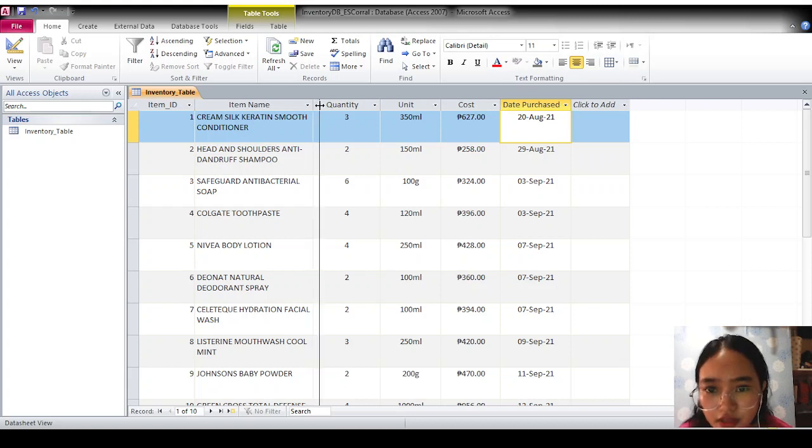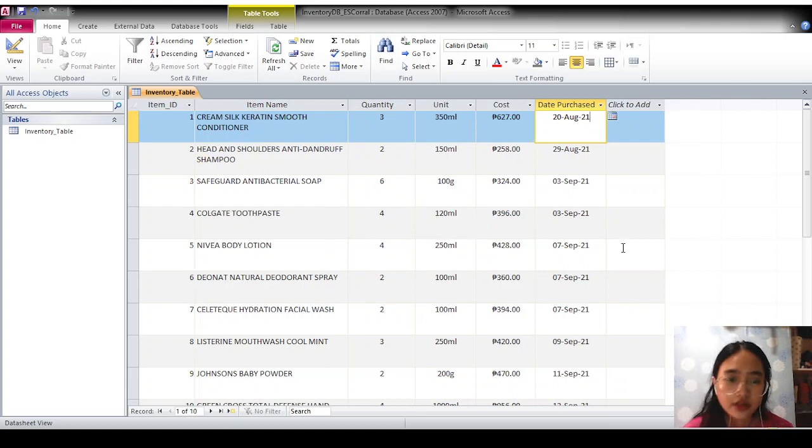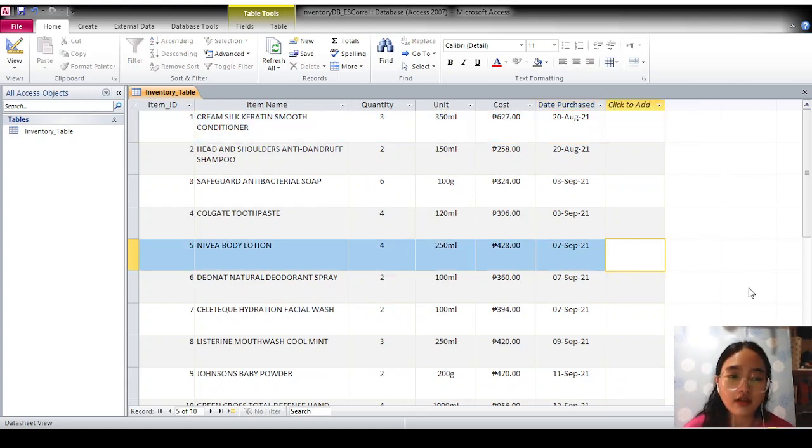Okay, so I think I'm already done inputting all the things that I needed for this activity. These are the item ID, the item name or the products that I bought, the quantity for each product, the unit or units of measurement. But I believe it can also be unit cost. I'm still not sure, but I chose this because it says here that it's unit. And the cost and also the date purchased. That's it. Bye.